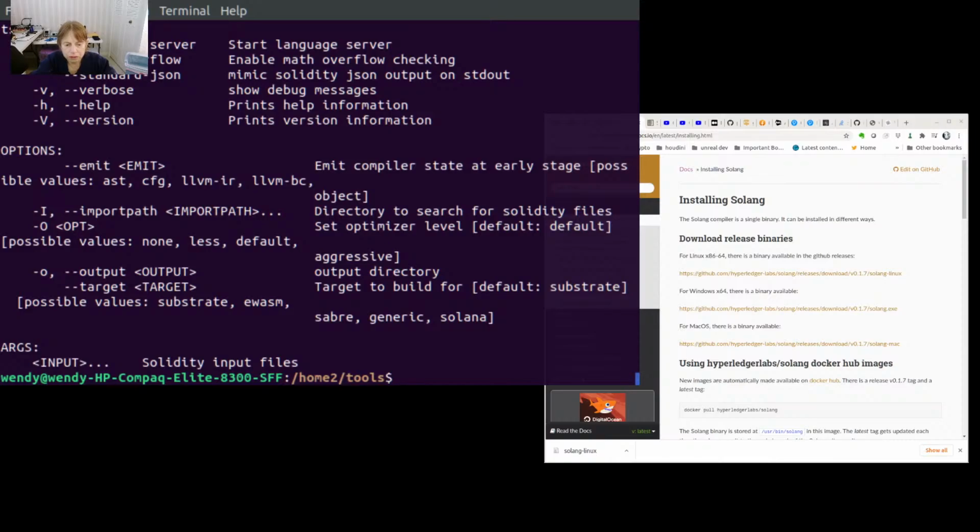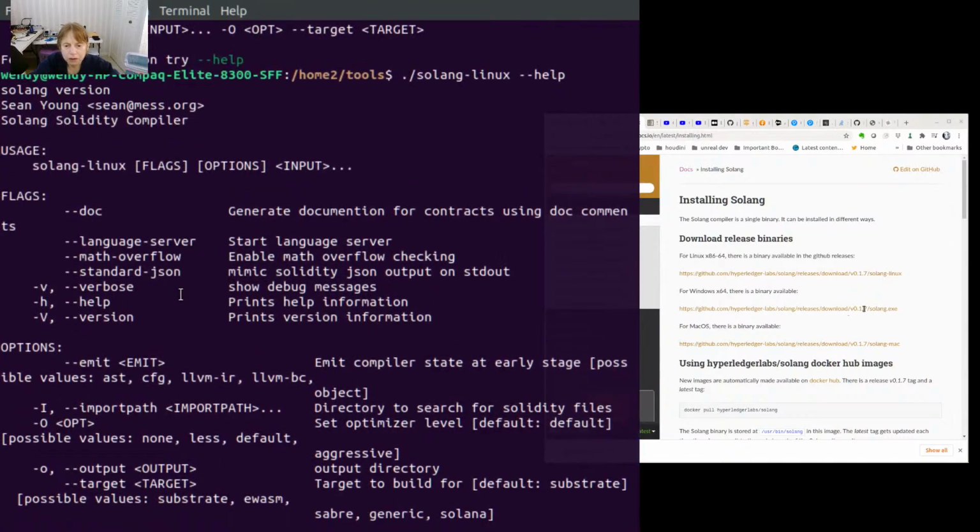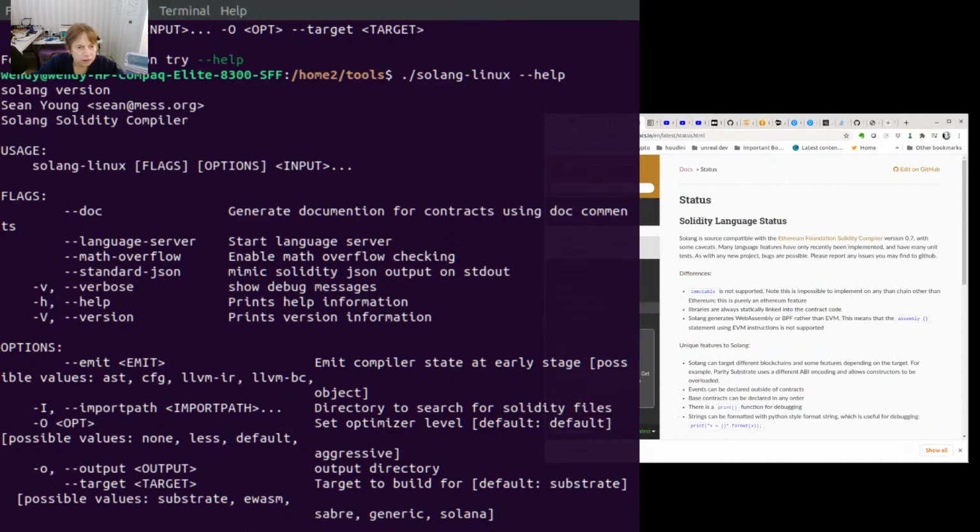So that's all your commands. Let's see what we got going on here. So complete documentation. That's interesting. Verbose help. And your flags, your different options. Let's see, the flags are doc, language server. Okay. So there's a bunch of stuff you can do. You have your options. So now let's go back here and let's see.